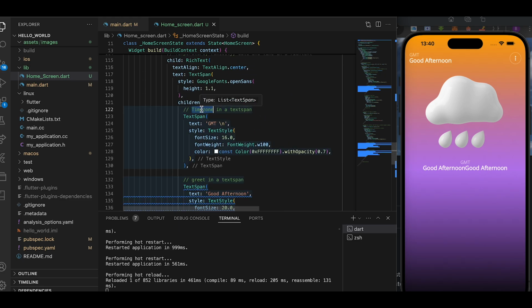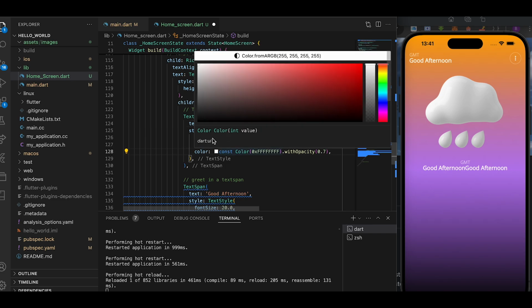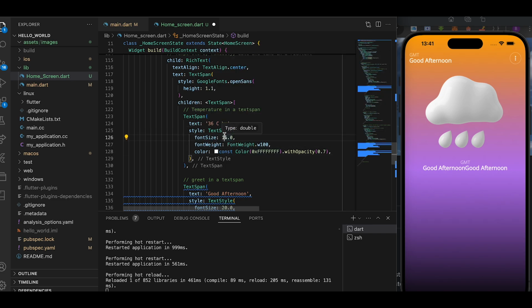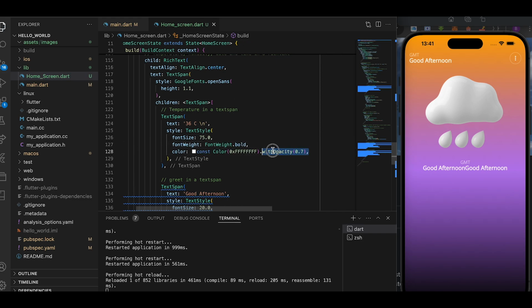So this is temperature. This should be temperature in a text span, and the temperature, let's say this time, is 36 degrees Celsius or something. The font size is 75, the font weight is bold, and we are not going to do opacity on this.